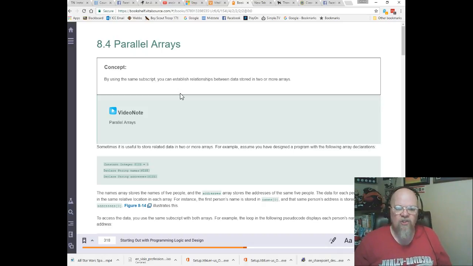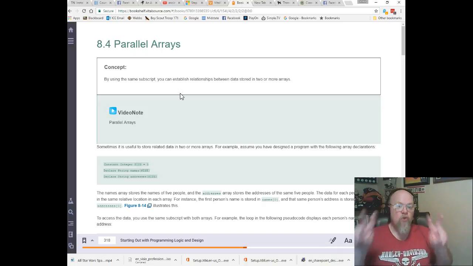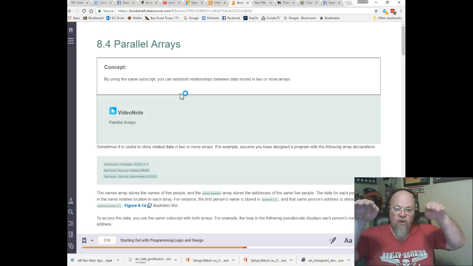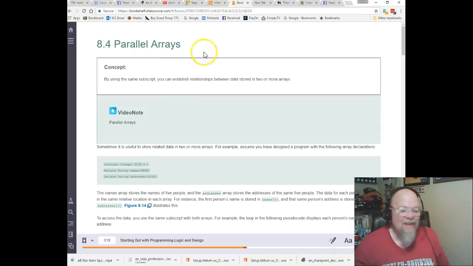So what I can do instead is create 2 arrays that are parallel. That means element 0 in this array goes with element 0 in this array. So here I've got Tommy Smith and his test score. They're both 0. The number 1 elements go together. Number 2 elements go together, and so on and so forth. That's what we call a parallel array. In the example we see down here, we have a constant integer size equals 6. We declare our string names size. So we just declared a bookcase.